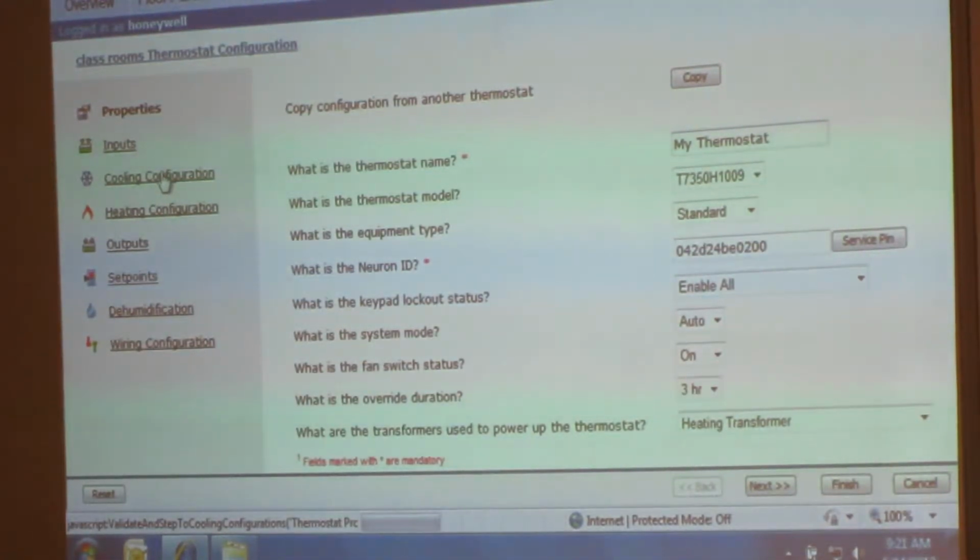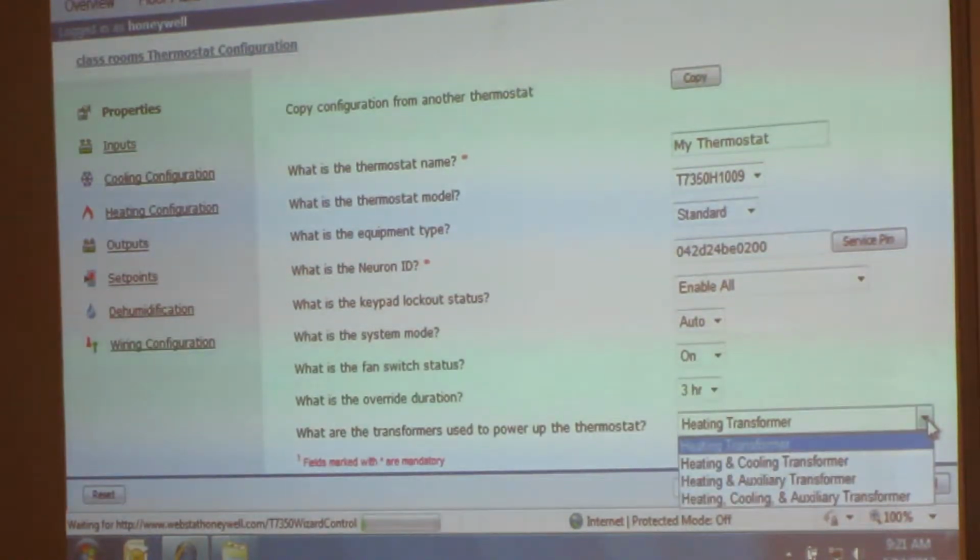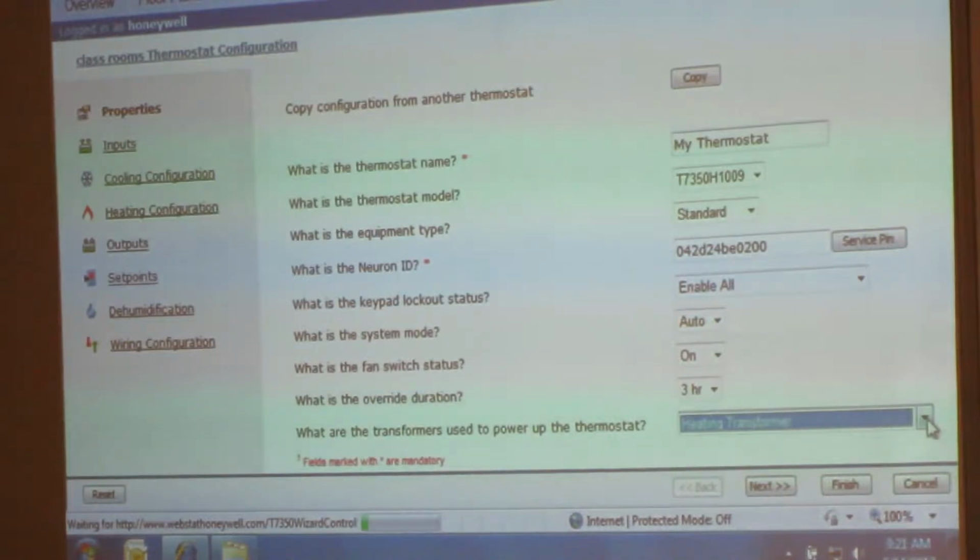Cooling configure. I'm sorry, I didn't hit inputs today. Why does that make a difference? Some systems, I don't know why you even care on this thing. Yeah, that's what I don't know, because it's nowhere else in the program. Shouldn't make a difference at all. I know, it's for the wiring diagram. When it creates a wiring diagram, it puts that in there. It shows 2 transformers.